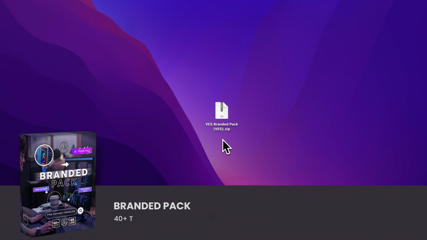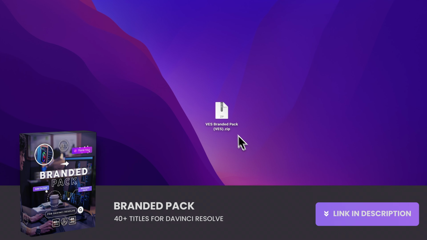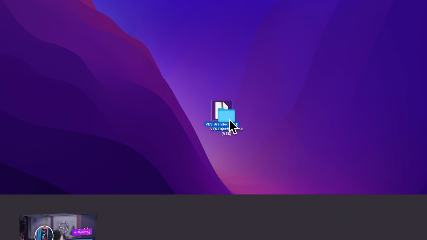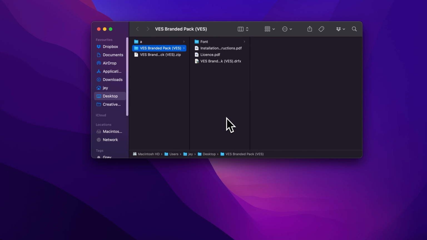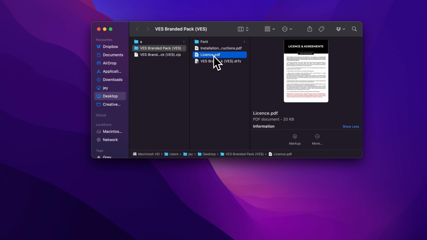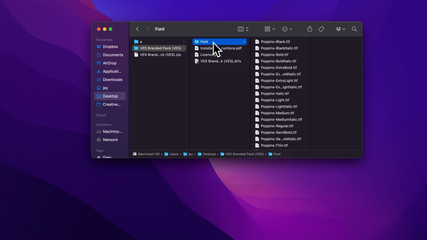Alright, so once you buy the pack on our website, you will get this zip file. Just double click on it to unzip it. It will give you access to a folder. Just double click on it and you will find the TRFX, the license, the installation instruction, and the fonts. Please make sure to install the font, otherwise the title will not work.